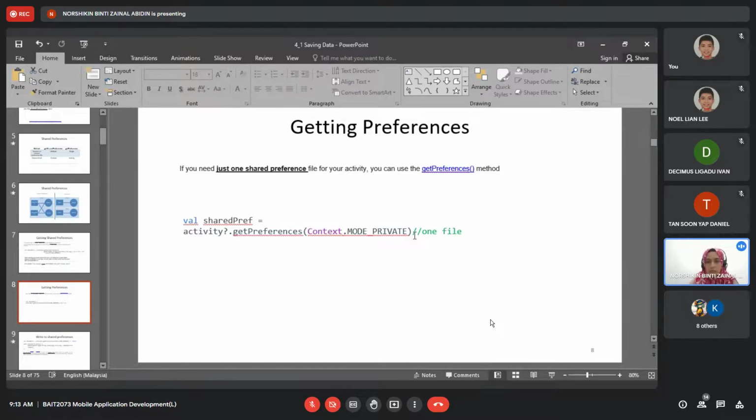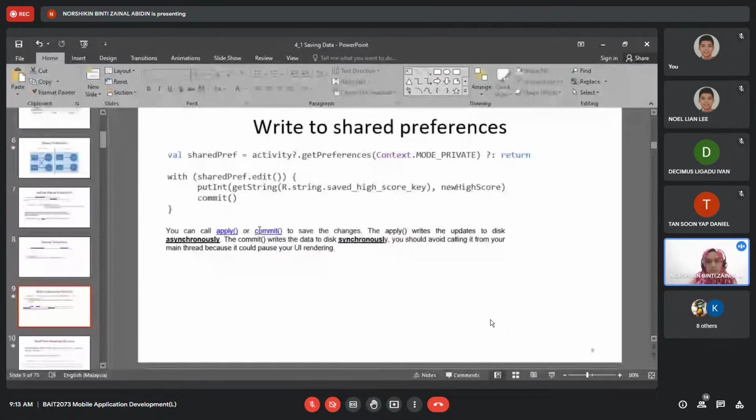Okay, I have some comments here. Apply updates the preference asynchronously, and then commit writes the data synchronously. There's a difference between asynchronously and synchronously. Asynchronously means it is not concurrent, it is not at the same time. While commit means I write the data at the same time.